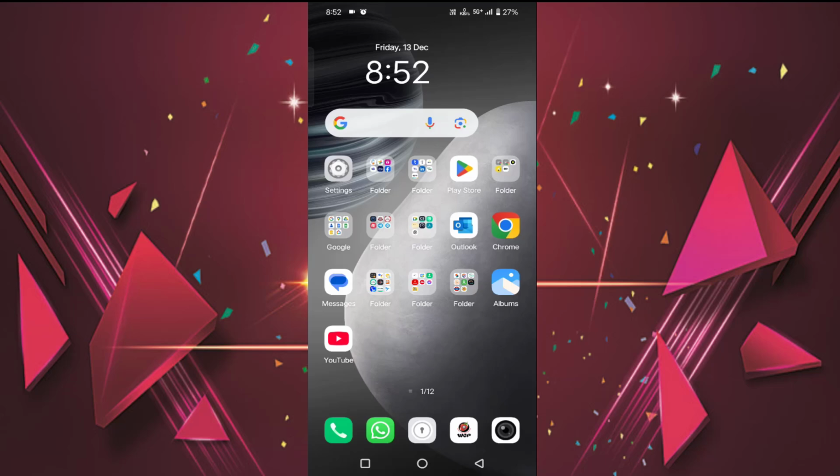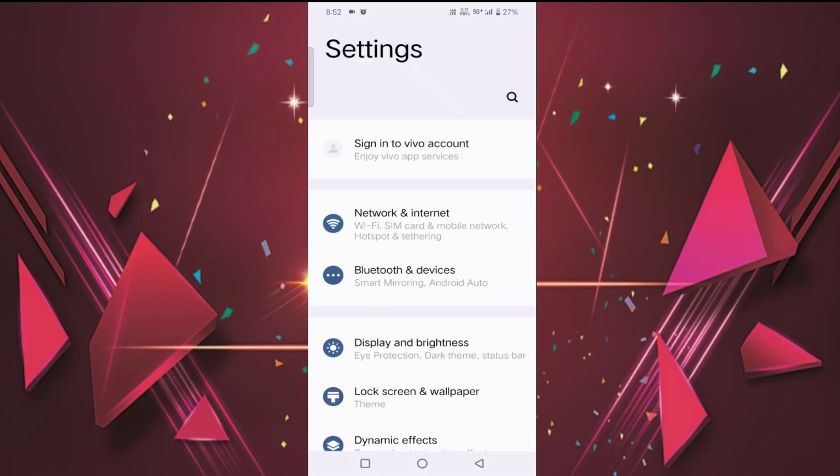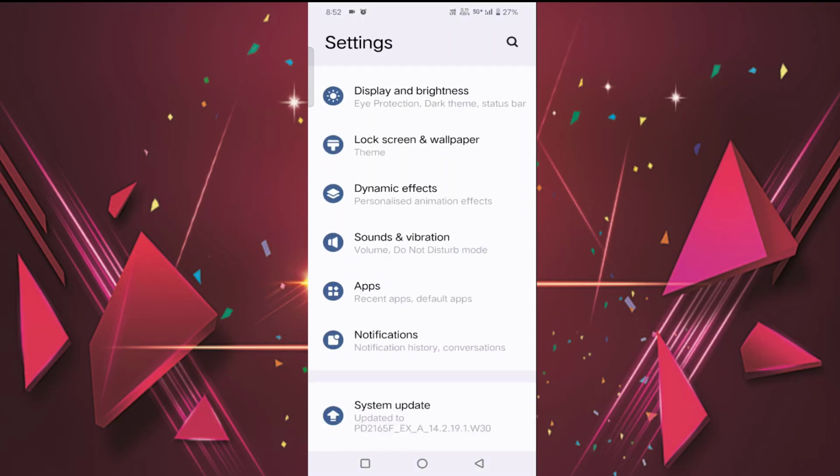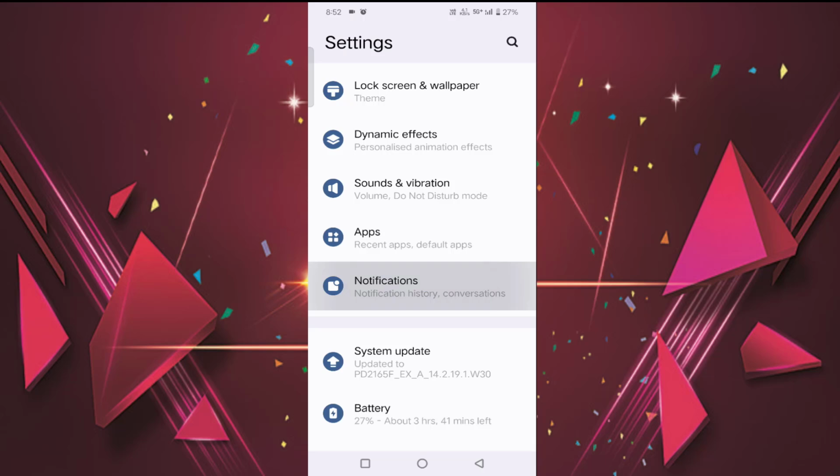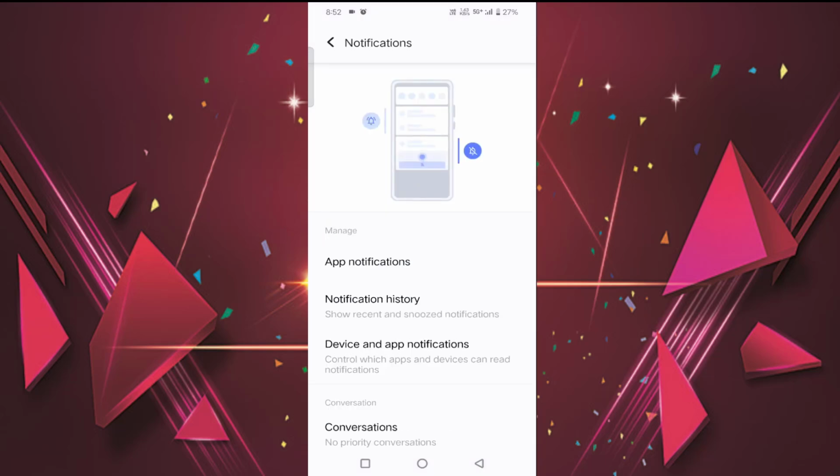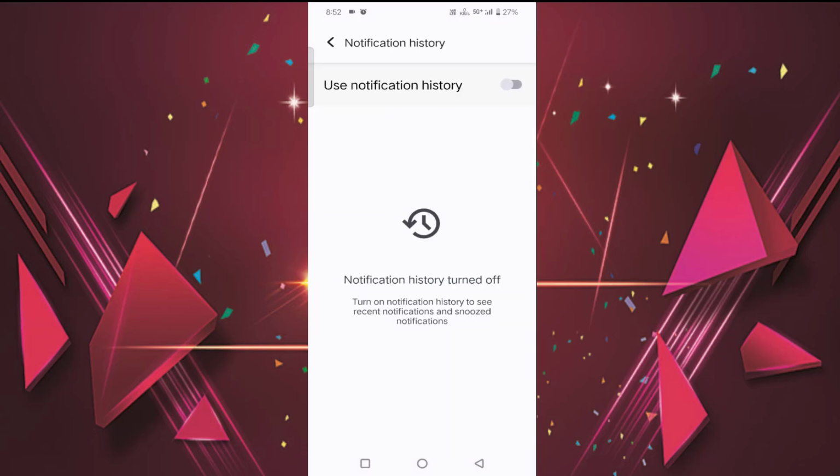First of all, what you have to do is just tap on Settings and scroll down. Here you need to find Notifications. Tap on Notifications. In this you will find Notification history. Tap on this. You can see Use notification history. You have to just enable this option.